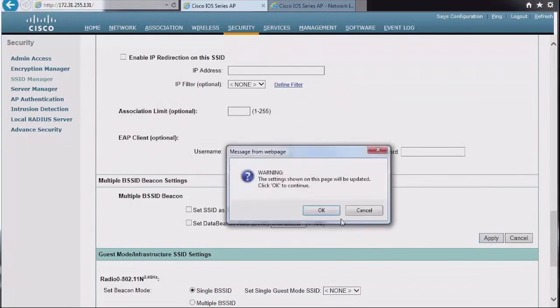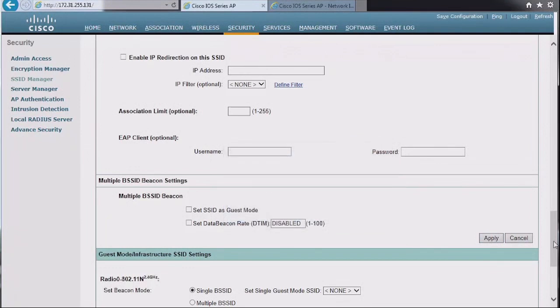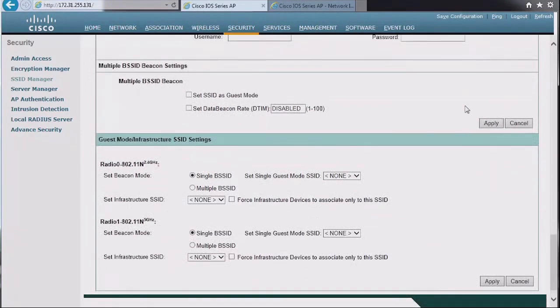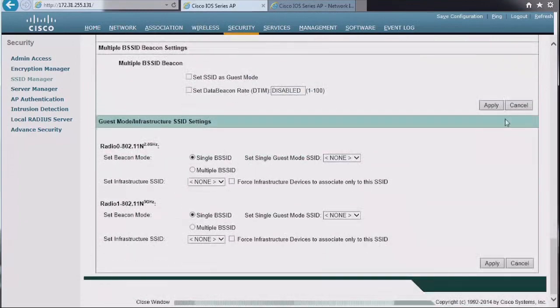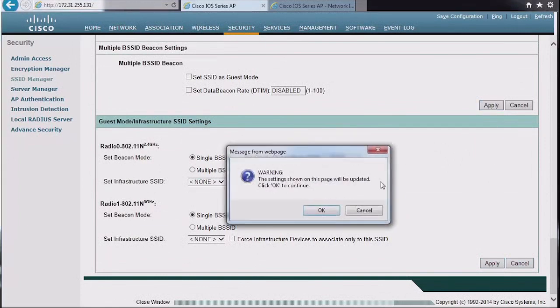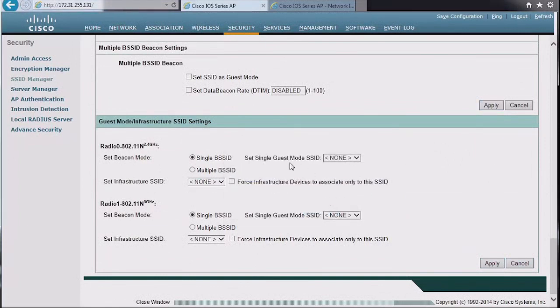You just go to the bottom of the page and click apply. Oh, by the way, be careful. There are two apply buttons on that page. So let me go cancel and show you. There is the apply in that section that you just configured with the key management, etc. And there is another apply button at the bottom for another section with this guest mode infrastructure. Careful, you have to click the right button, the one at the top.